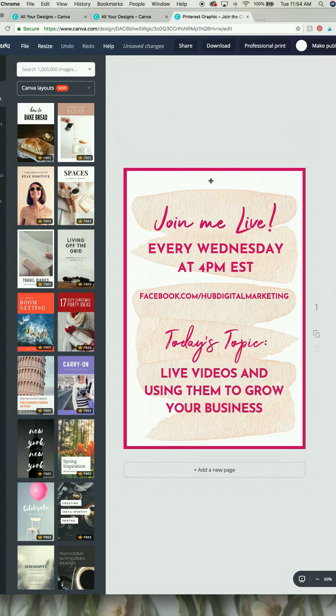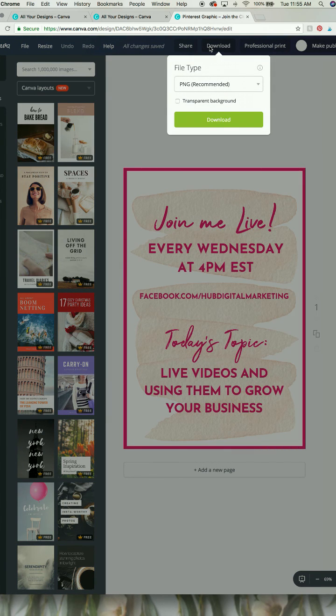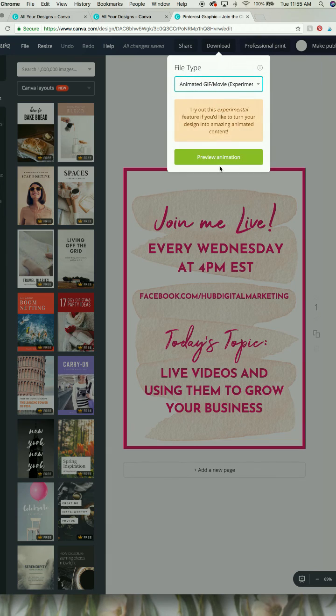So once you have fully designed your complete graphic, from there we have to make it move. And like I said before, it is so easy. Design your full image, get it all ready to go, and then all you're going to do is click this download button. In Canva, there are all different types of formats. You can go JPEG, PNG, PDF, and then at the bottom here you'll see animated, GIF, or movie.